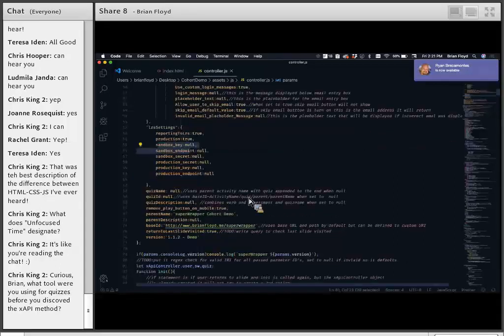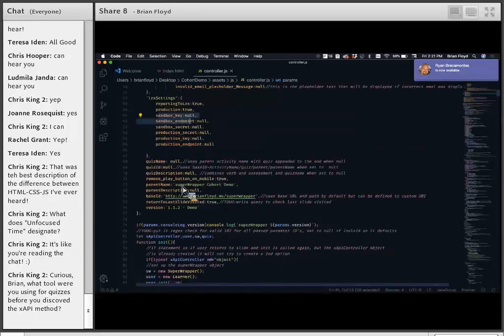The other thing is some of the other properties, like I showed you where it pulled that parent name from out of Captivate.